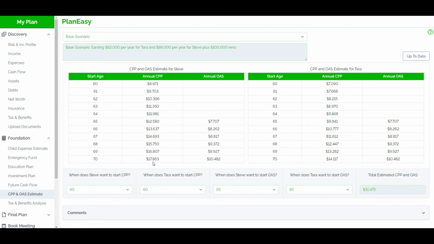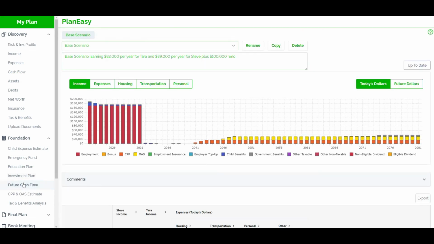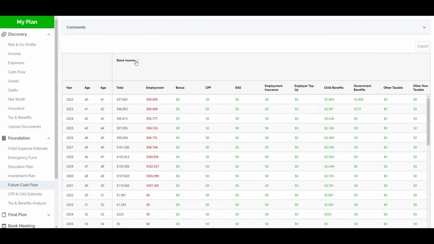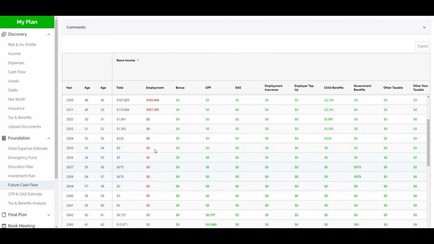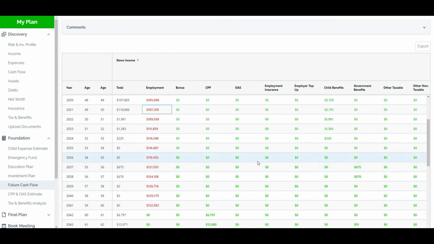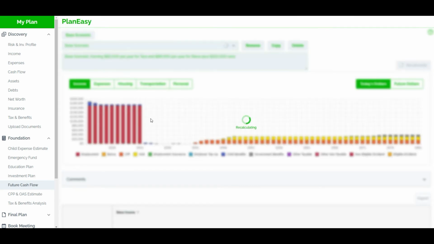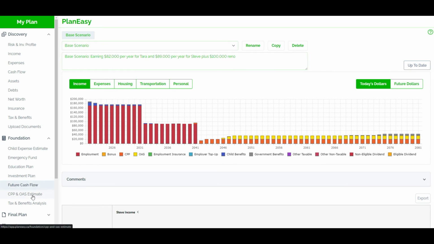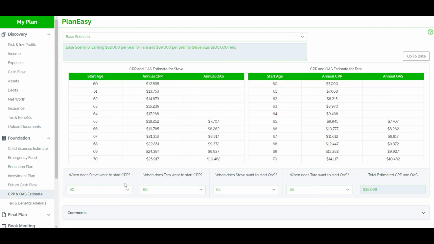Now let's take a look and see how the CPP estimate changes if instead of retiring early at age 50, we assume that Steve works until age 60. So if we go back here to future cash flow and we open up Steve's income assumptions, we're going to assume that Steve, instead of stopping at age 50, is just going to continue earning the same amount, increasing for inflation, up until age 59. And so we're going to recalculate that, and we're going to see Steve's income come across here a little bit further. And then we're going to go here to CPP estimate, and we're going to see how that changes.